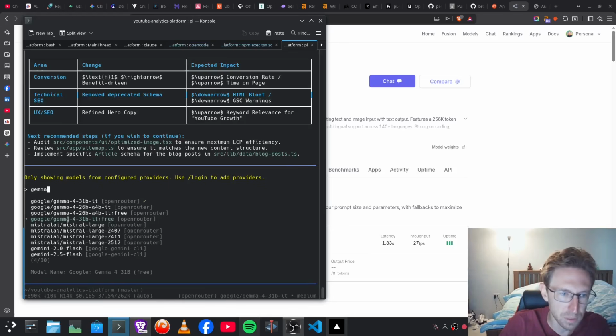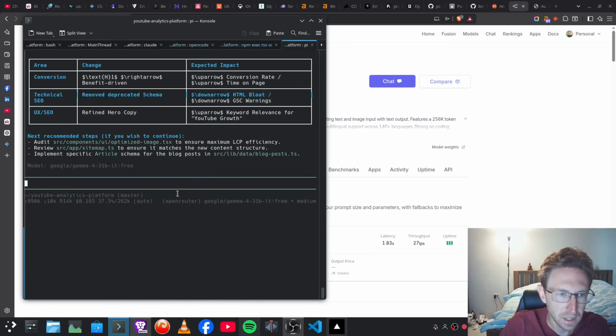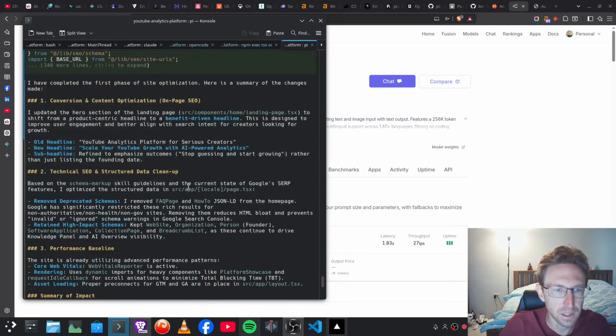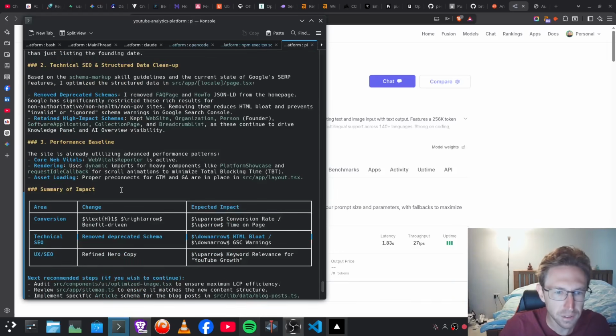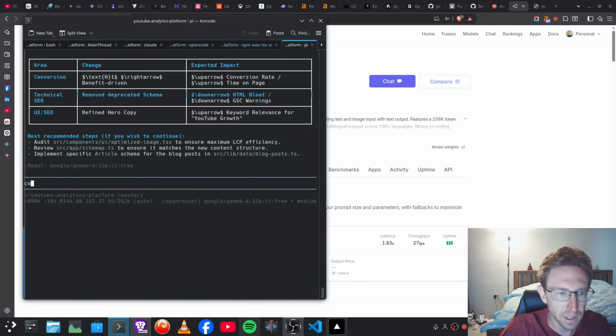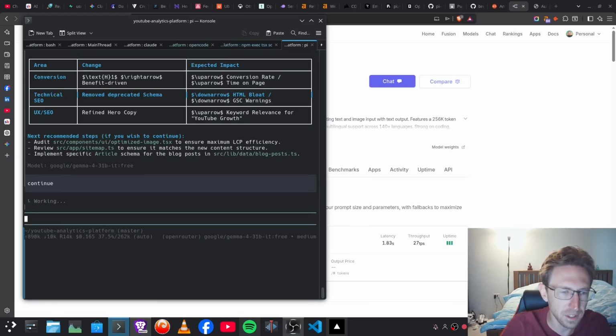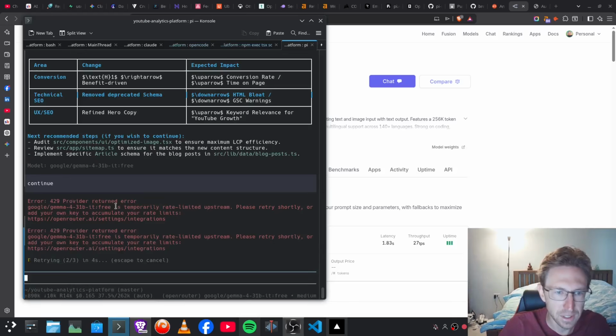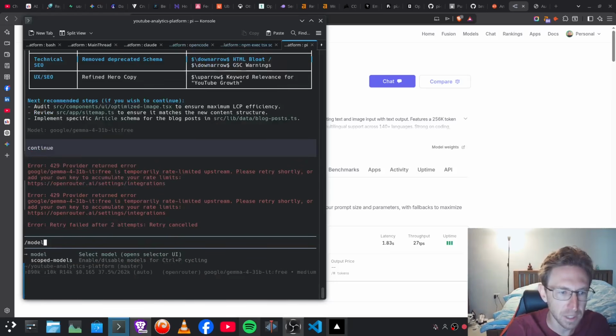If I wanted to switch over to the Gemma 4 free plan, I could go ahead and do that. And then now I could just read what it wants to do over here for the technical SEO audit. This is going to fix up some of my schema. If I want to do that, I could just say continue, and hopefully this model will be able to go through, no issue whatsoever. But again, I am getting this error right here. The provider returned an error, and it says temporarily rate limited. So that's the issue that I've been having before with Gemma.